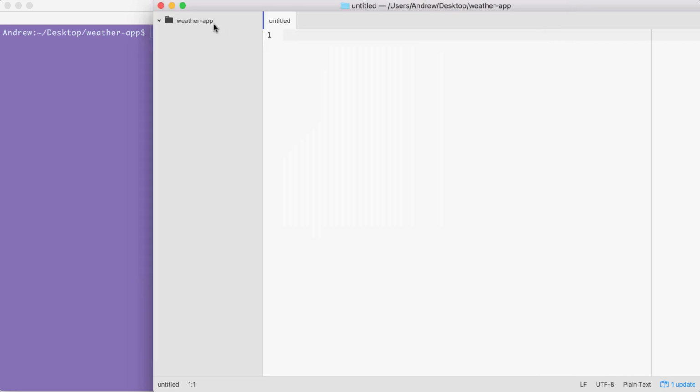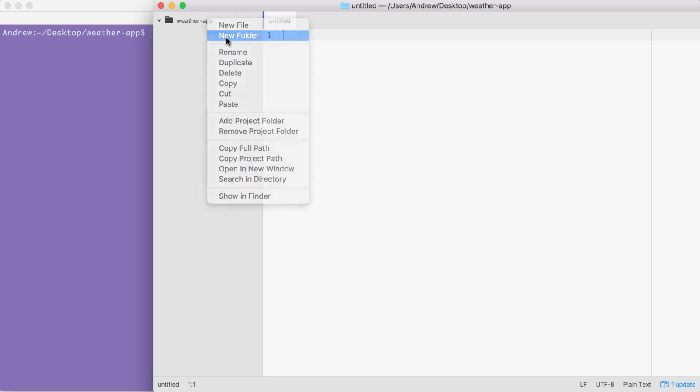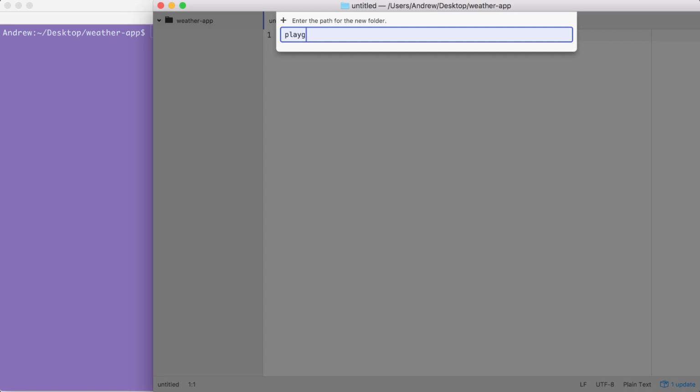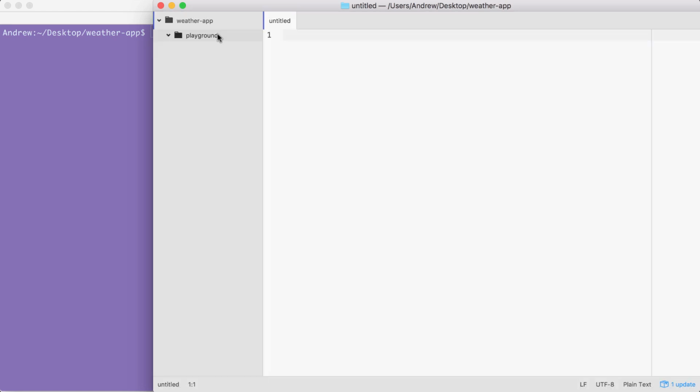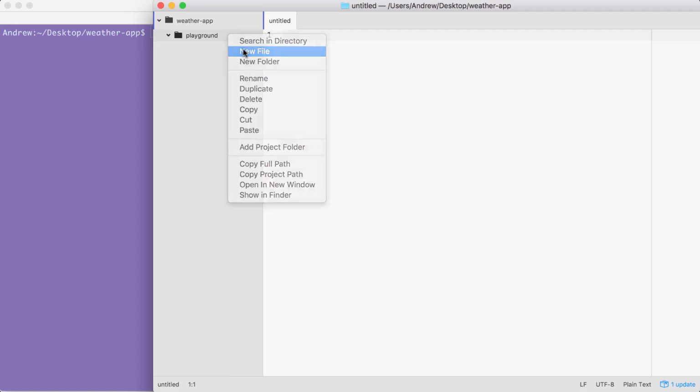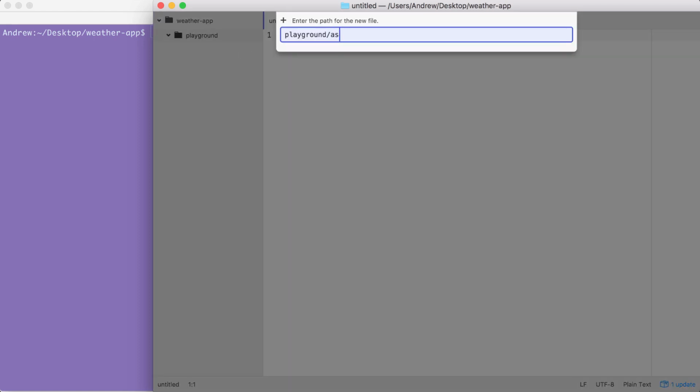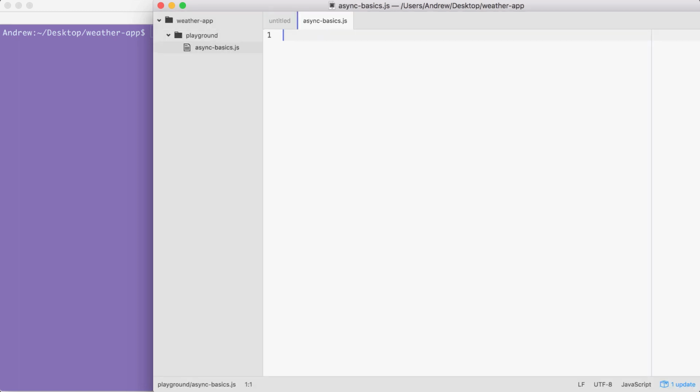In this video, we're not going to be building out the weather app just yet. We're going to be playing around with the async features. So inside of weather app, I want you to make that playground folder. This code is not going to be part of the weather app, but it will be really useful when it comes to creating the weather app in a couple of videos. Now, inside of playground, we can go ahead and make the file for this video, async-basics.js. Awesome. I'm going to close this untitled tab and we can get started.